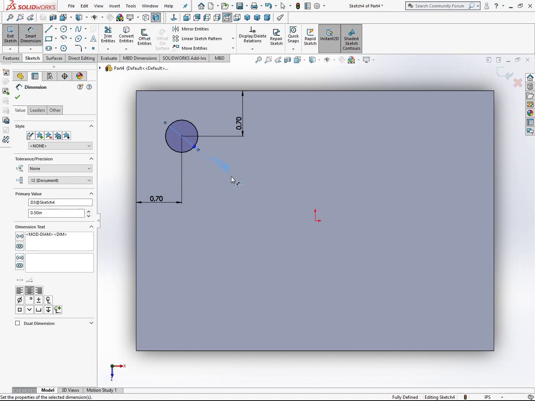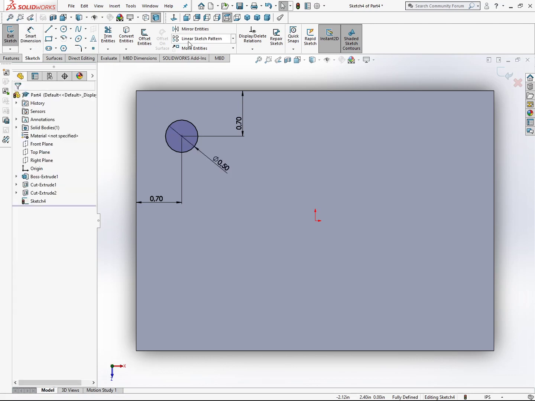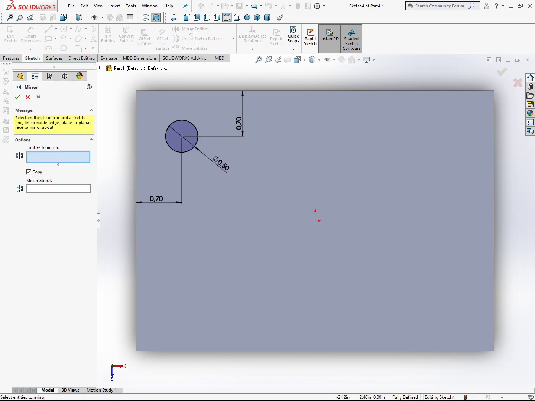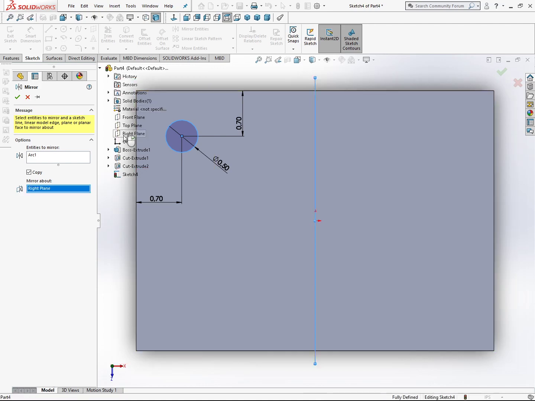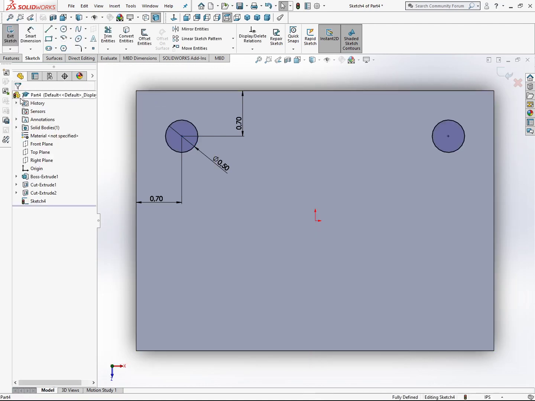The sketch should now be fully defined, but it's not done yet. To obtain the other circles, we will simply copy the circle we just created. So click on Mirror Entities, and as entities to mirror, click the circle, and for Mirror About, click the right plane from this menu view, and click OK, of course.